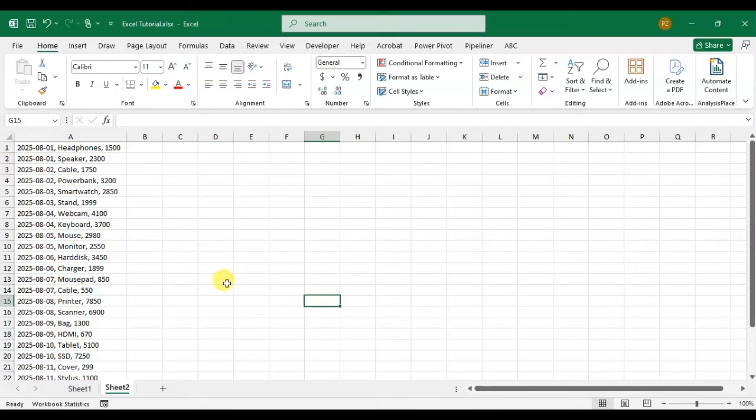Hello everyone, use the delimited option in Excel. So let's start. This is my Excel and here you can see I have data. This data is in one column. Here I'm going to split the data into different columns by using the delimited option.